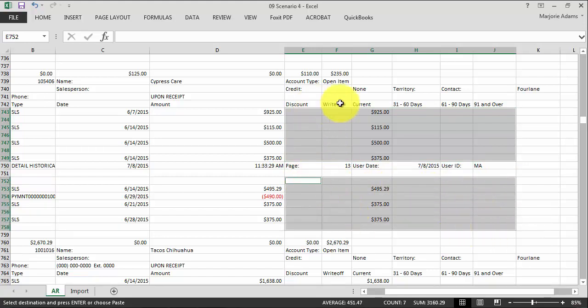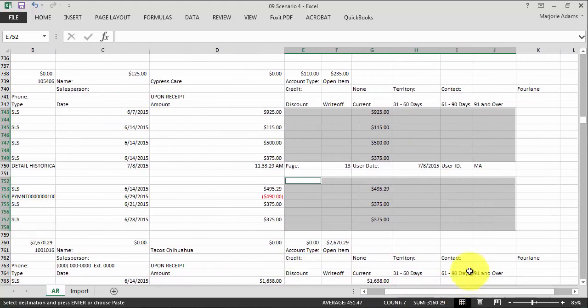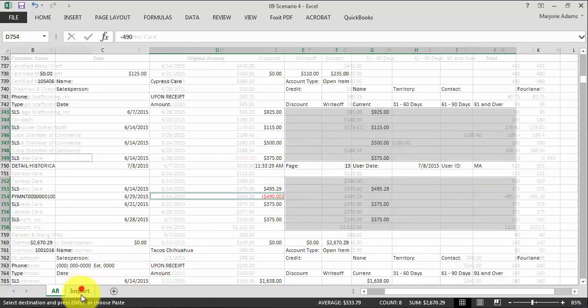So if I add up just my discount through my 91 days and over, I get to 3160.29. And it's showing me that my totals down here are 2670.29. And so if I include this 490, now I get to my 2670.29. So now I know in my grand total at the bottom for my open AR, it includes this negative 490.